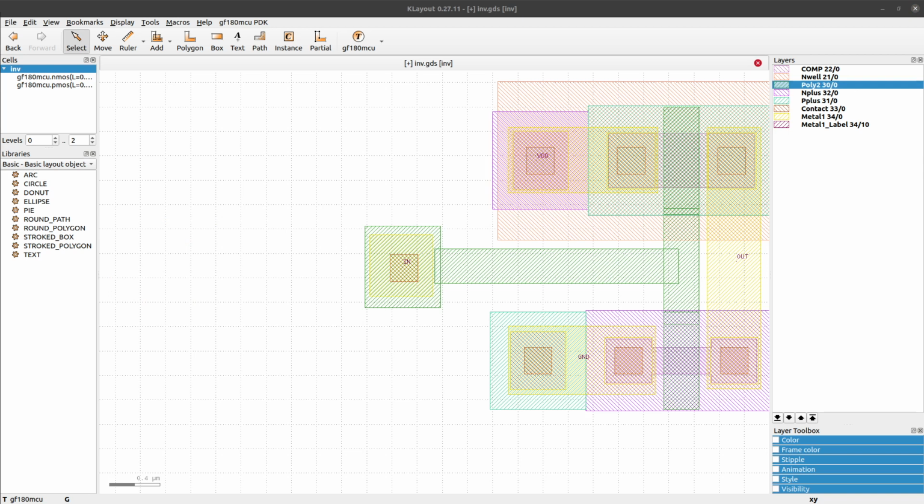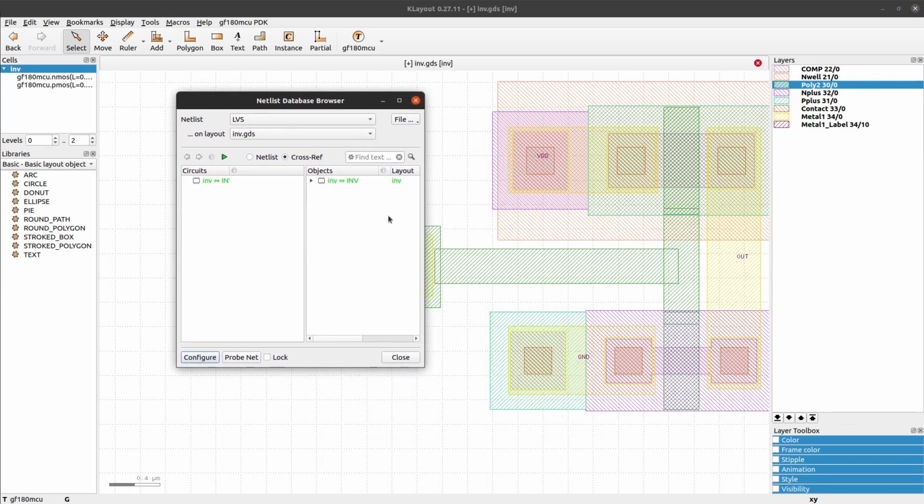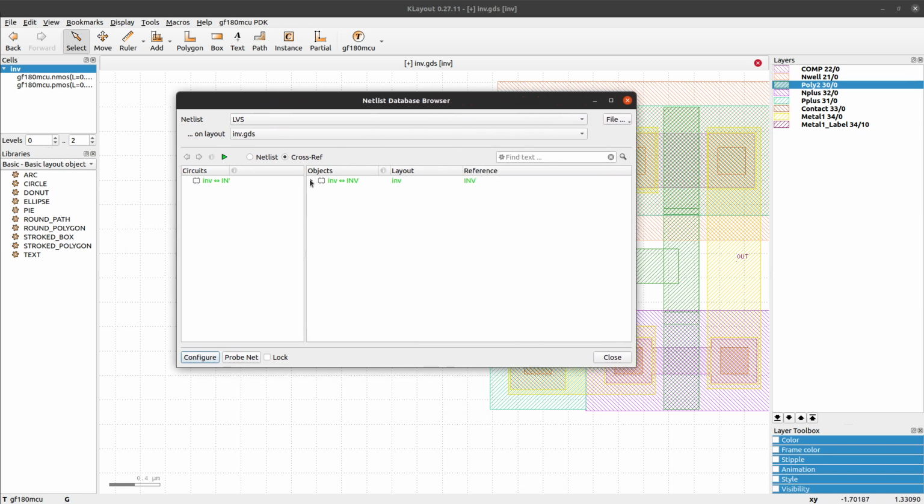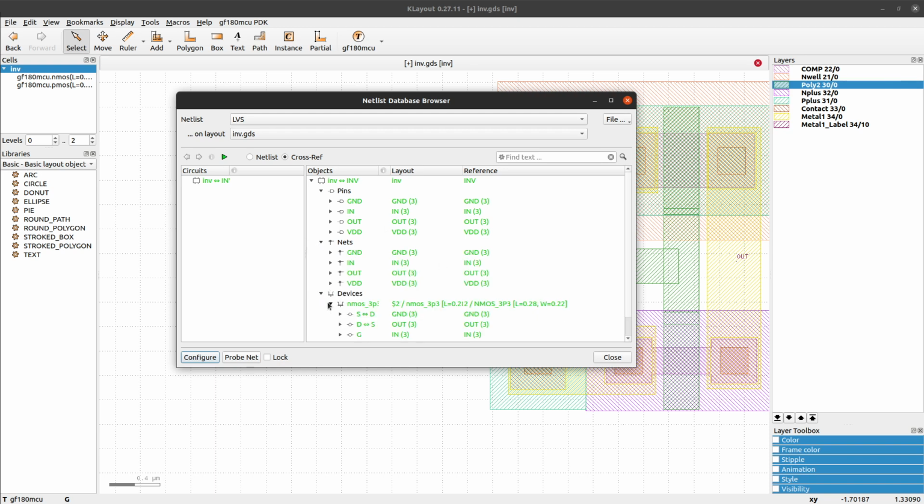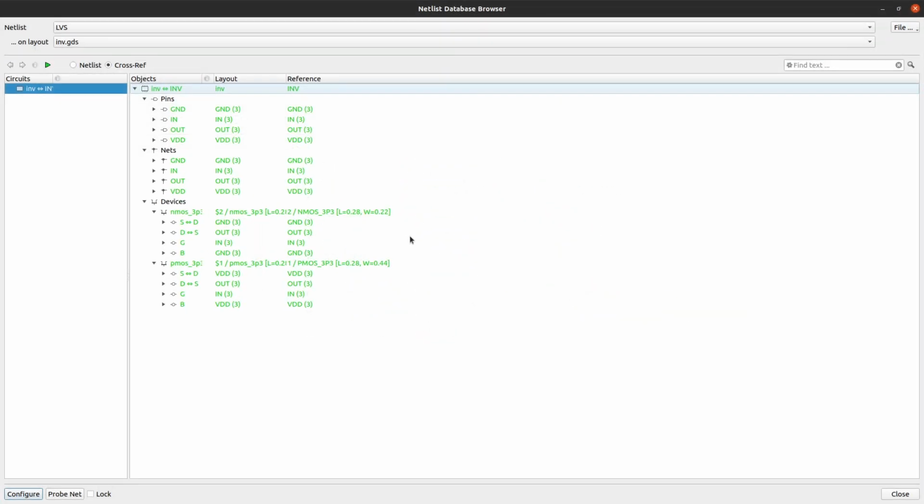Now it is finished. We can see the results here are clean. We can explore pins which are correct, nets, devices with their nets which are all clean.